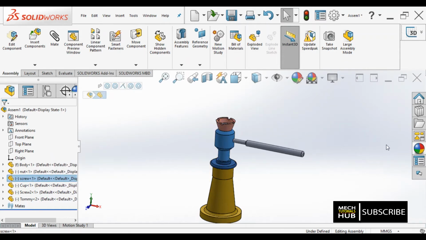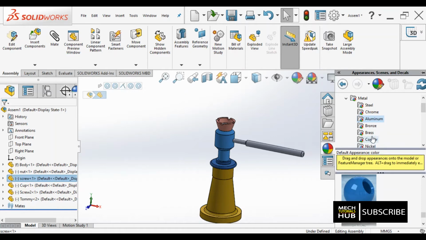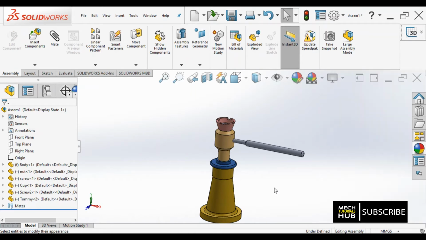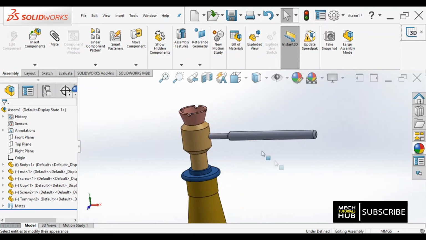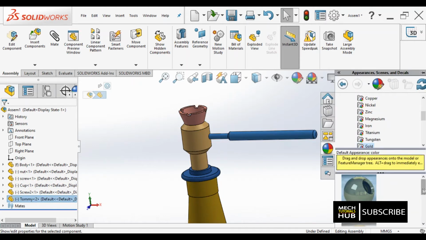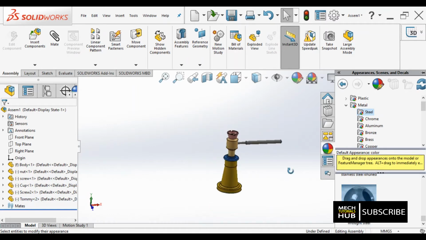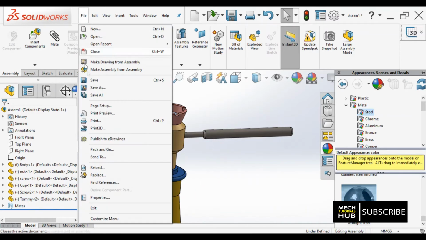For this one, maybe a screw, let me give some other color, golden color I'm going to give. Irrespective of the materials, just to differentiate parts I'm going to give different colors to them. Just for this session you can go with some other colors, it all depends on you. Let me take steel. Under steel you find different options, let me go with wrought steel. Yeah, got it. So all of them I have given.